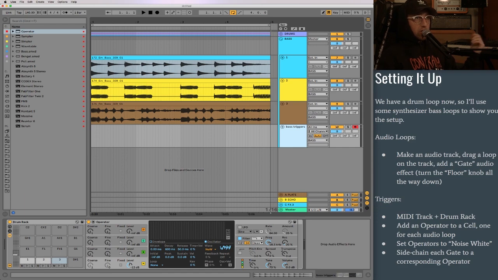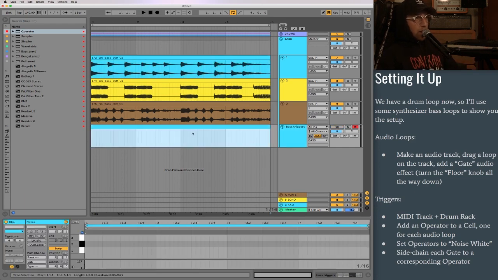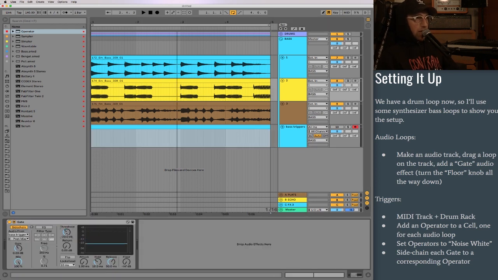And now this bass triggers track, we can just turn the audio off of that because we actually don't even want to hear it. Select that part of the arrangement screen, add a MIDI clip, make sure that that threshold is low enough so that it's picking up that noise level.